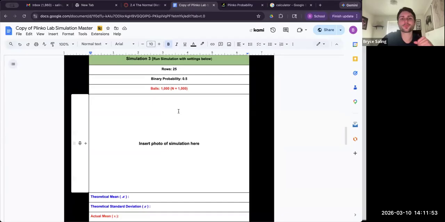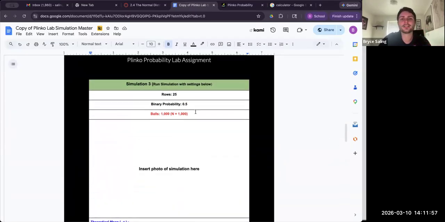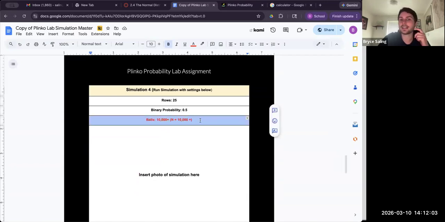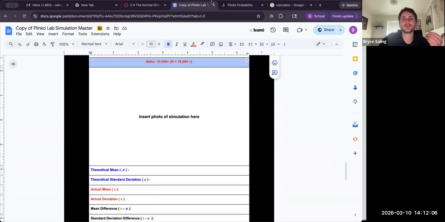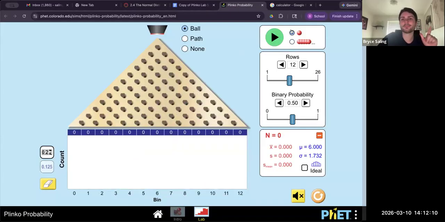So on the next one, just for time's sake, I'm not going to do these, because I think by now you know what you've got to do. You've got to roll 1,000 balls for the next simulation and then 10,000 for the next one. Because that will take some time, what I would do is just restart it, roll them, and then just get up and leave.